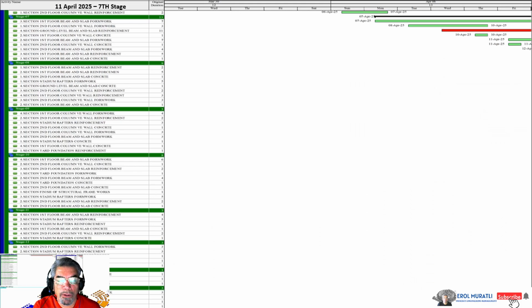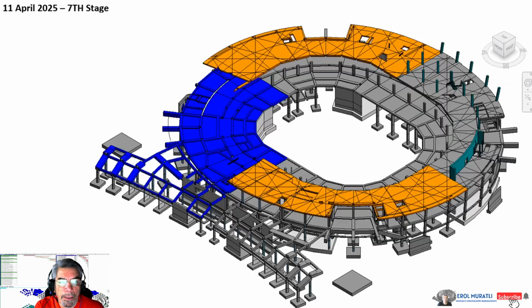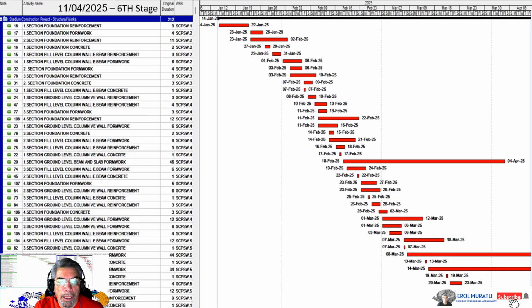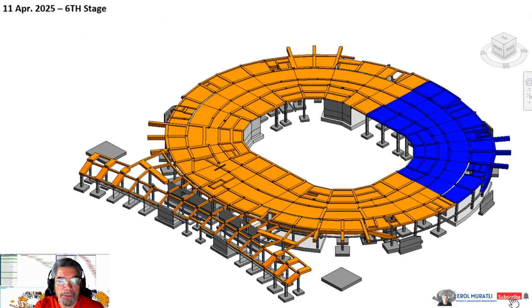And as you see here also in a bigger figure, we have the baseline bar chart of the planned works, and here we have the three-dimension drawings simulation of the planned works, and here we have the bar chart of the actual works, and here we have the three-dimension drawings simulation of the actual works.